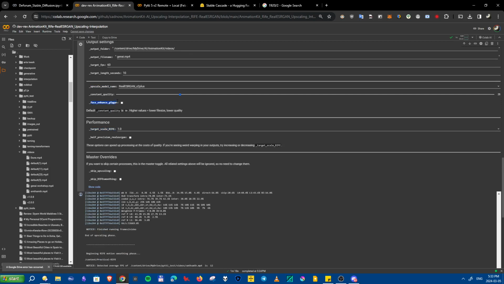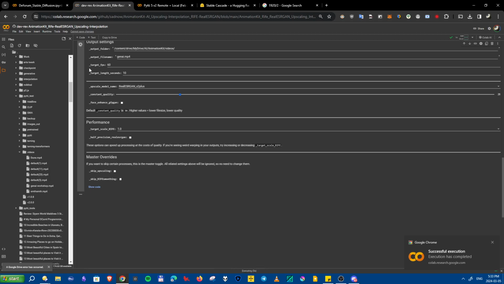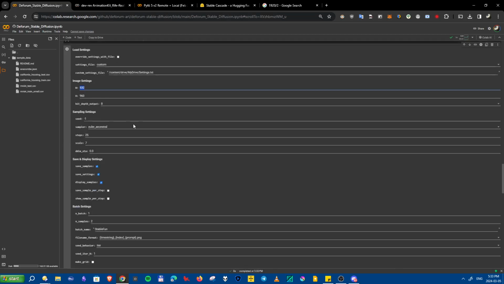This is face enhance. If you have faces in your animation or in your videos, you can turn this on. Sometimes it's weird and it kind of smooths things out where it shouldn't. So I don't like to use it either way. And there's upscaling and RIFE smoothing, and you can choose to skip them if you want. We're going to do both. Okay, this one ran.